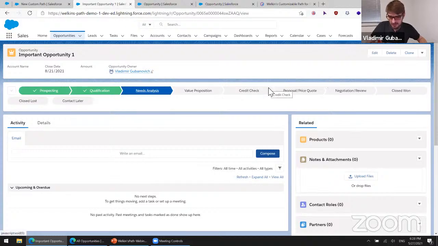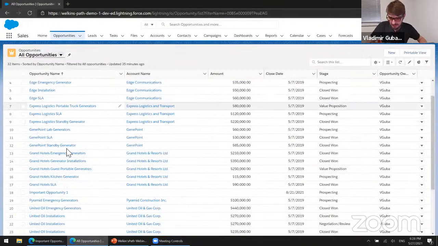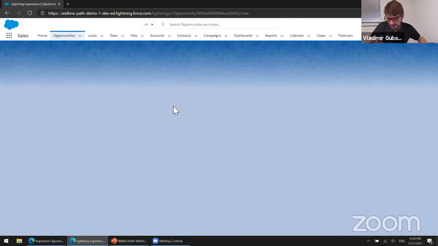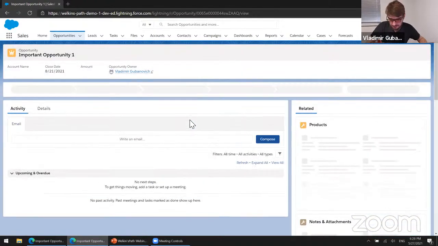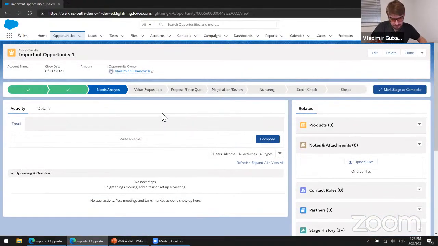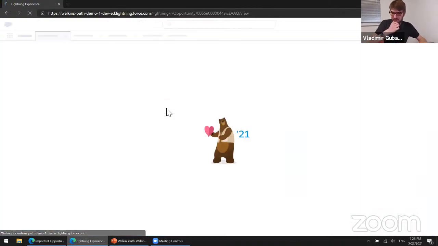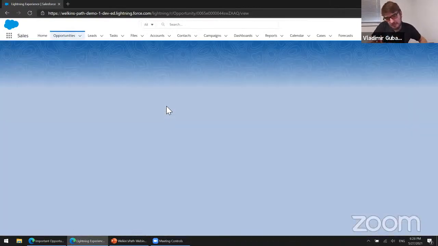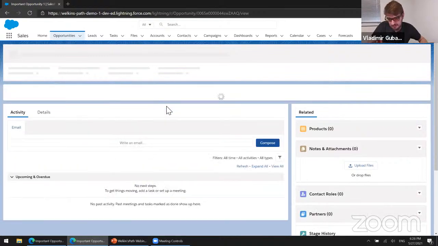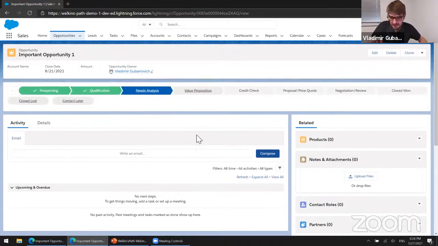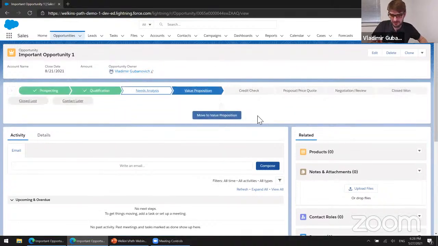Because I'm a system administrator, I'm not the business analyst user. Let me open my business analyst user and open the same opportunity. It's a cached version of the standard path. And now you can see that my business analyst user can move this opportunity to value proposition. But he won't provide any details.